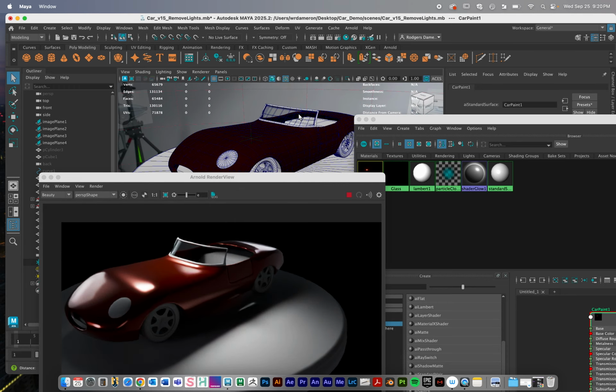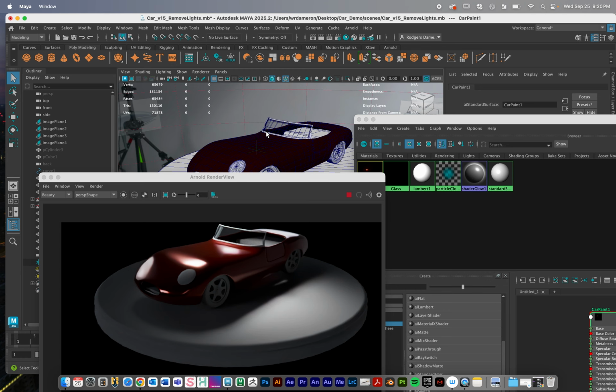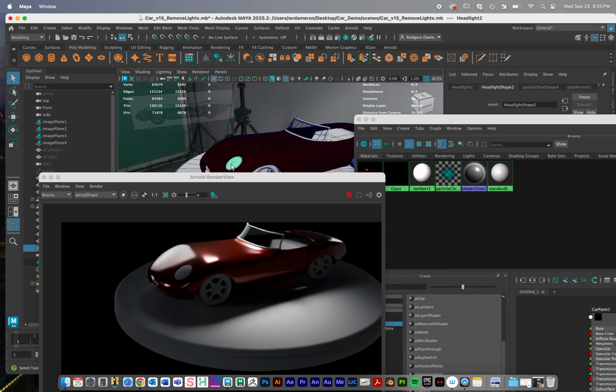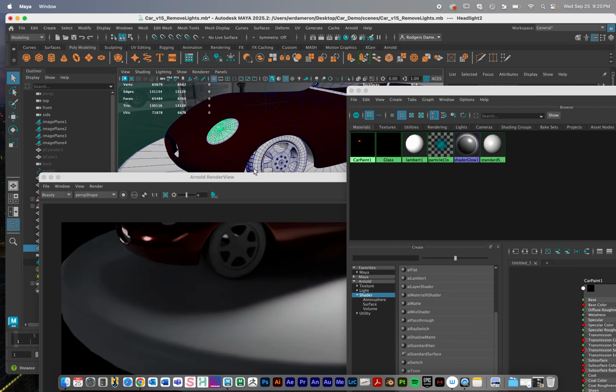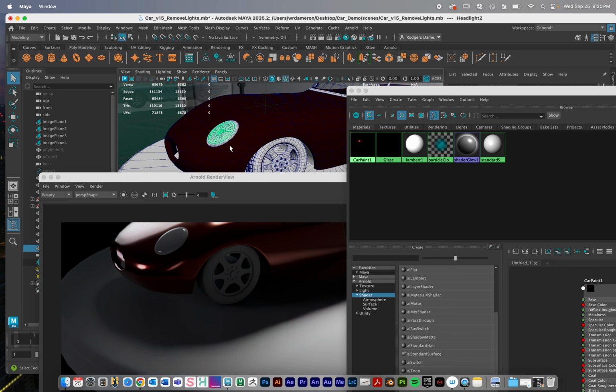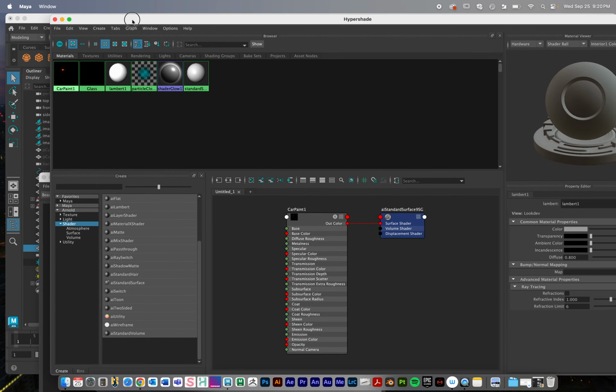So we have glass on the windshield. I'm going to try to keep things quick. I'm just going to add that glass onto that front light. And okay, so let's go ahead and make some chrome.